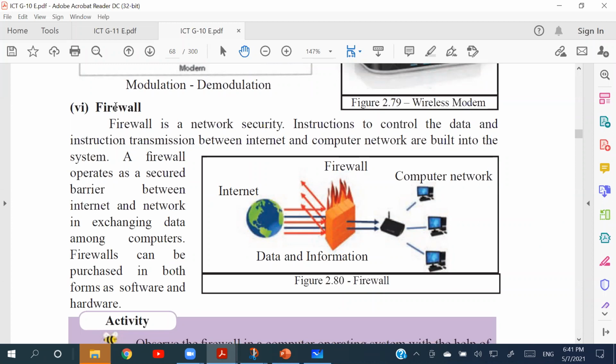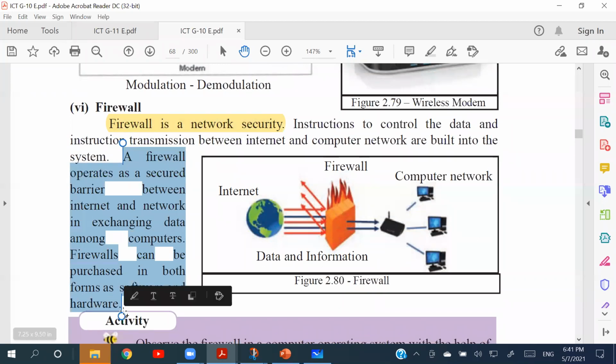Okay, so regarding the firewall, write the very first line. Firewall is a network security. I'm sorry. Anyway, if you have copied that down, it's fine to start from here. So, yeah, these two lines.